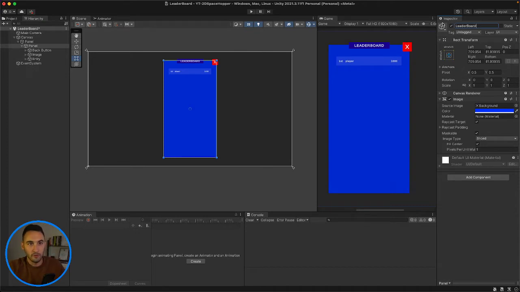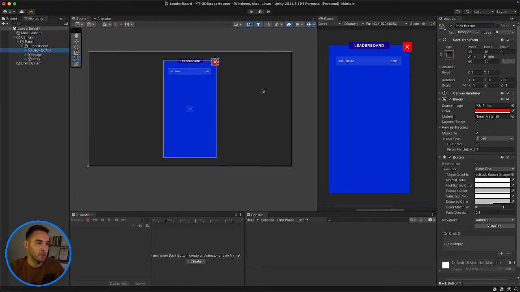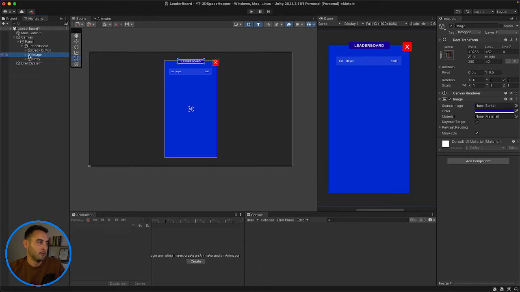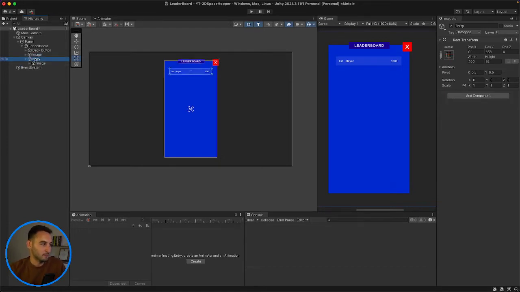We will get rid of our old panel like that and save. Underneath our leaderboard we have our back button, which is this red button here to close the leaderboard and go back to the game. We also have our leaderboard text title, which names what the panel is. And then under that we have our entry.